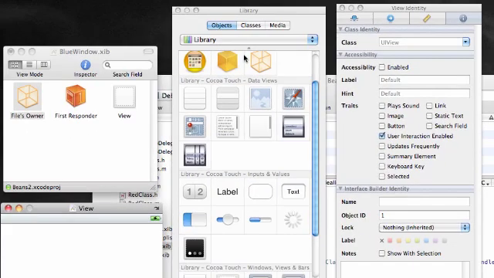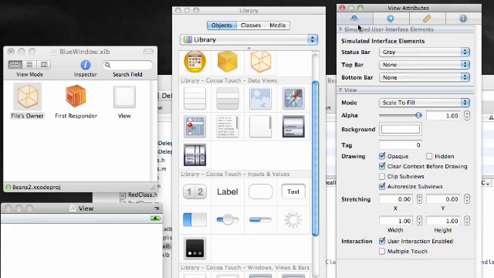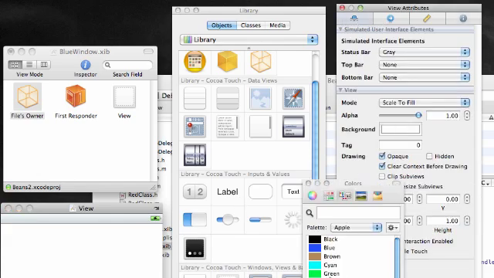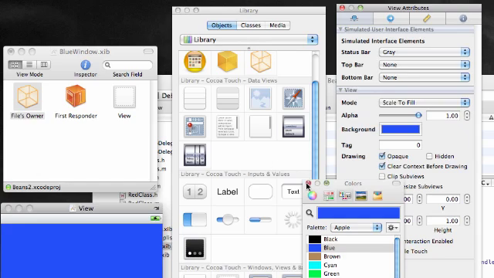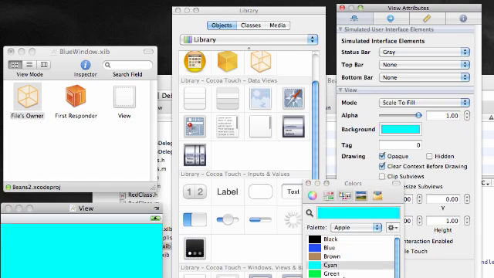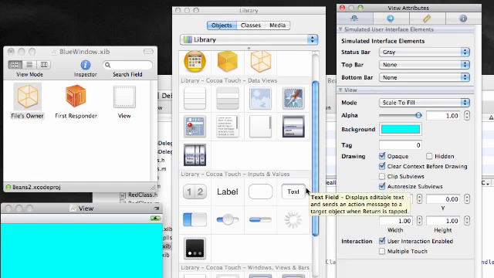So go ahead and click View. And in the attributes right here, go ahead and change the background to a nice blue. Looks pretty good. Actually, just change it to this. That's a little lighter. I like that one a little better. So make sure you change it to the light blue or else your program's going to blow up.